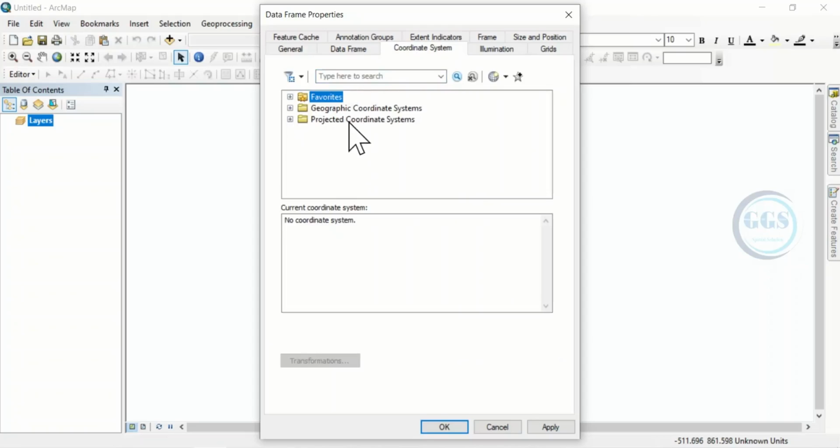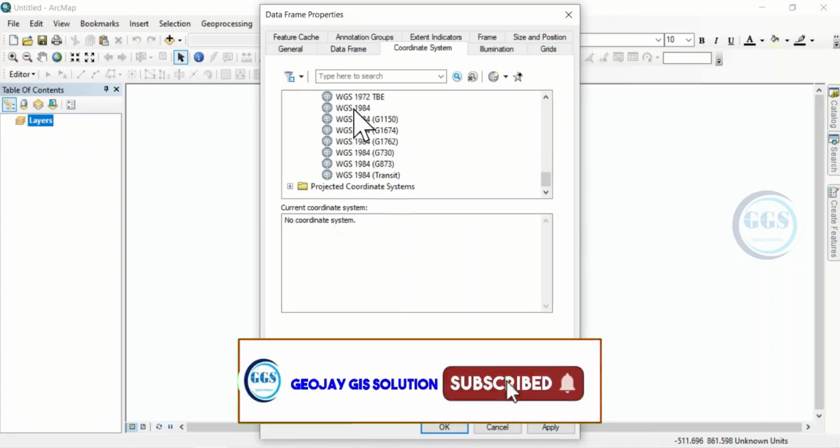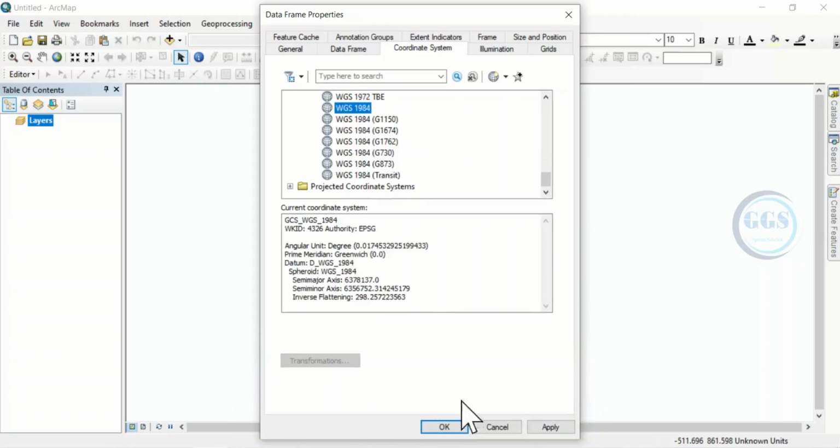Now, there are two major options here. You are either working with a Geographic Coordinate System or a Projected Coordinate System. If you want to set your project to a Geographic Coordinate System, come here and expand Geographic Coordinate System. Then scroll down, go to World, scroll down and check if you want to set it to WGS 84. This is it, and click on OK.